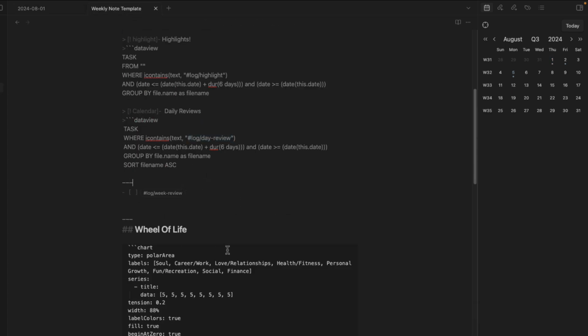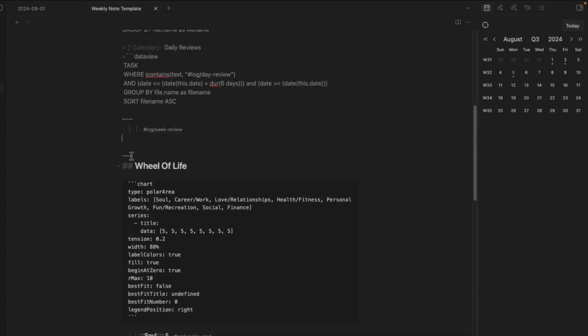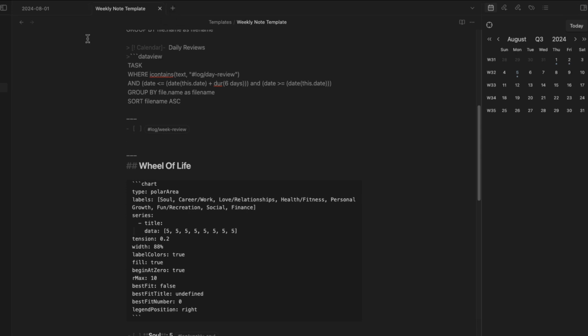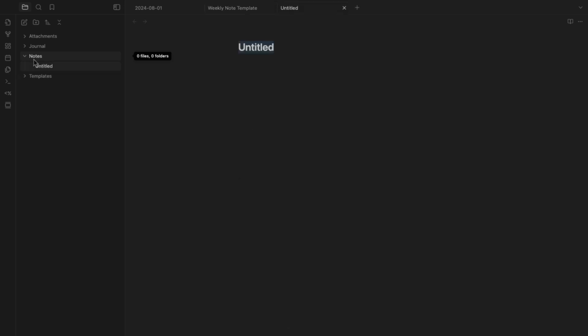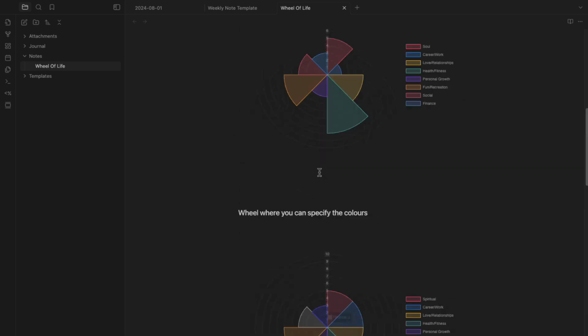Now the wheel of life. The wheel of life, let's add another note. And because we've changed the default location for new note, it should automatically pop up on our note. So we can click Command N on the Mac to create a new note. We're just going to call this Wheel of Life. And Wheel of Life, we just fill it in with a bunch of data.